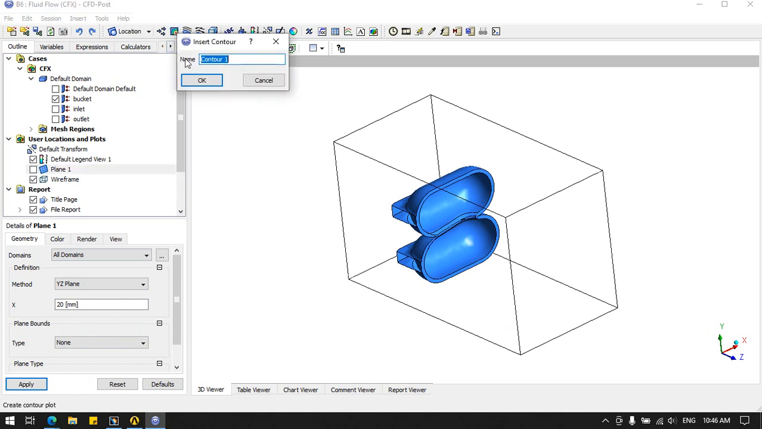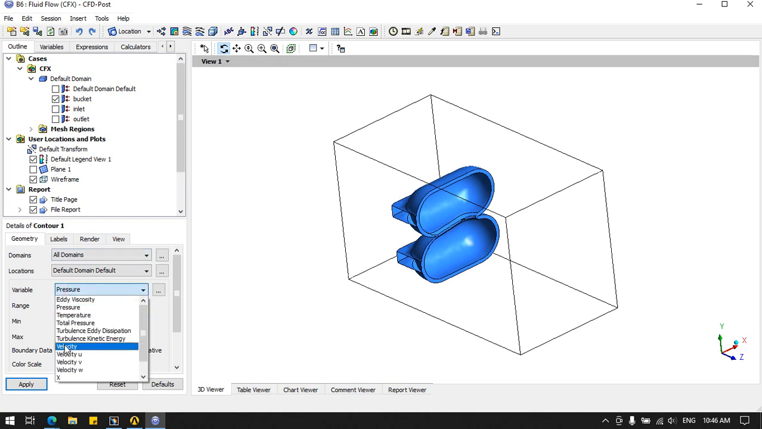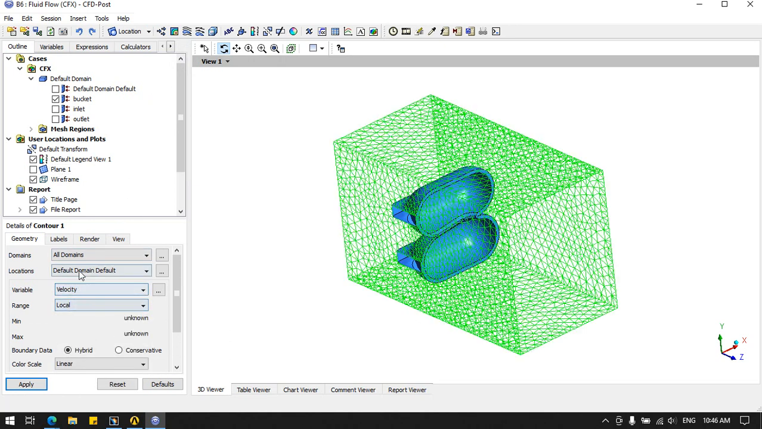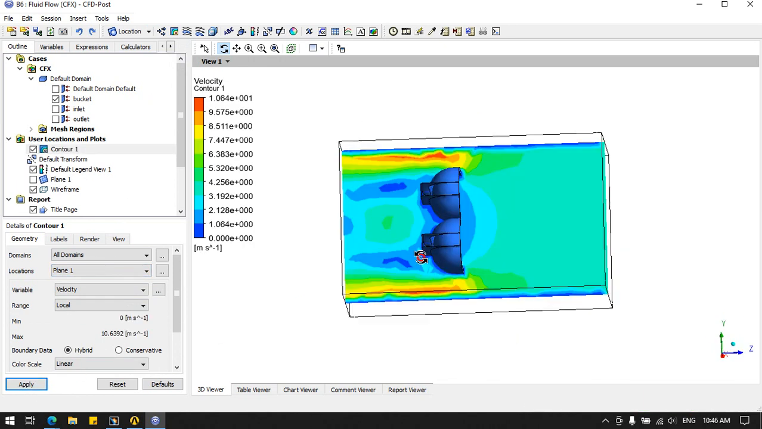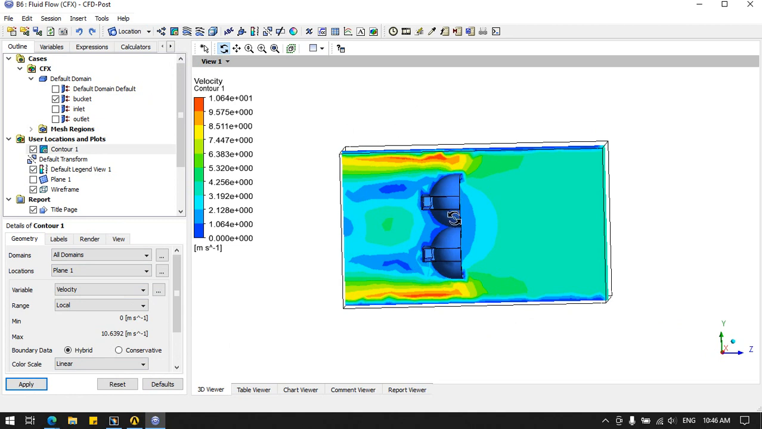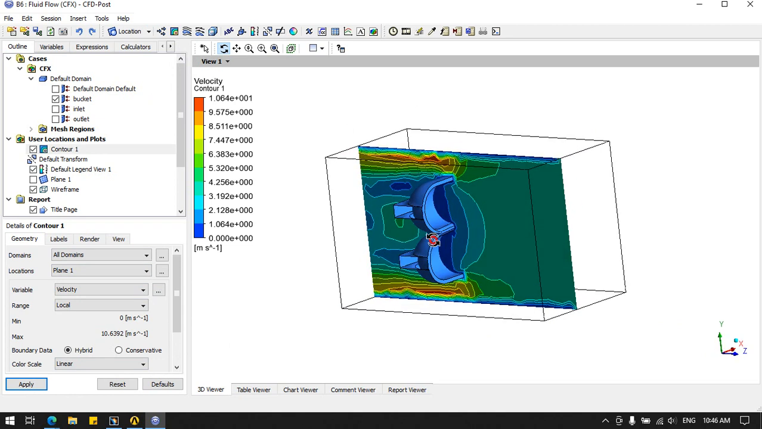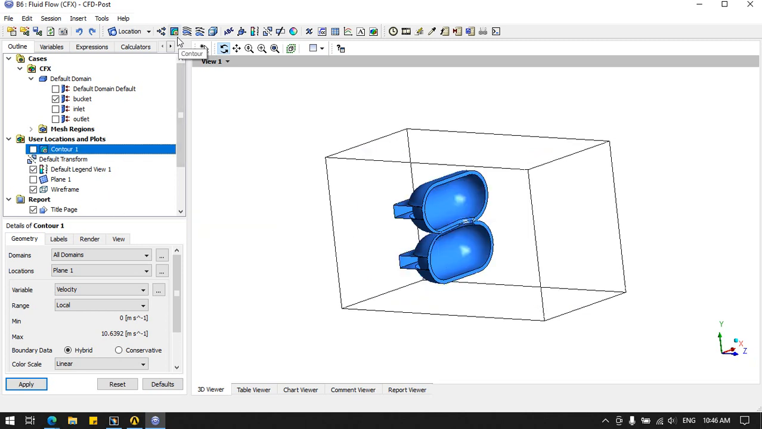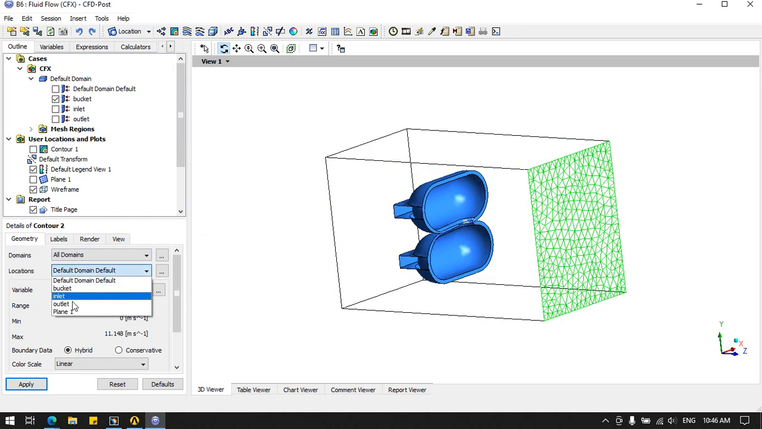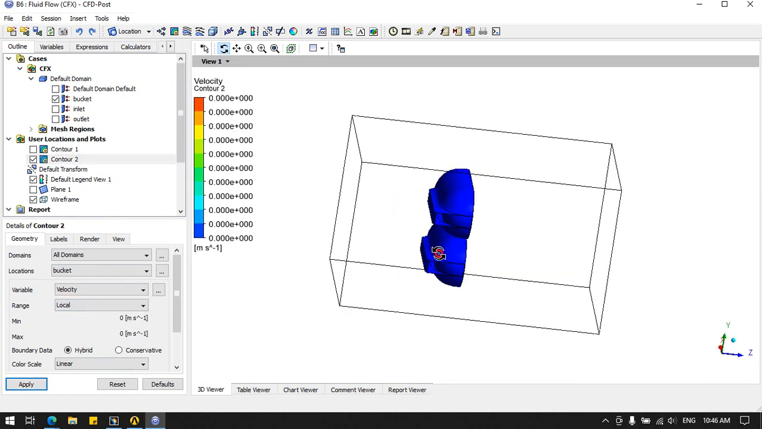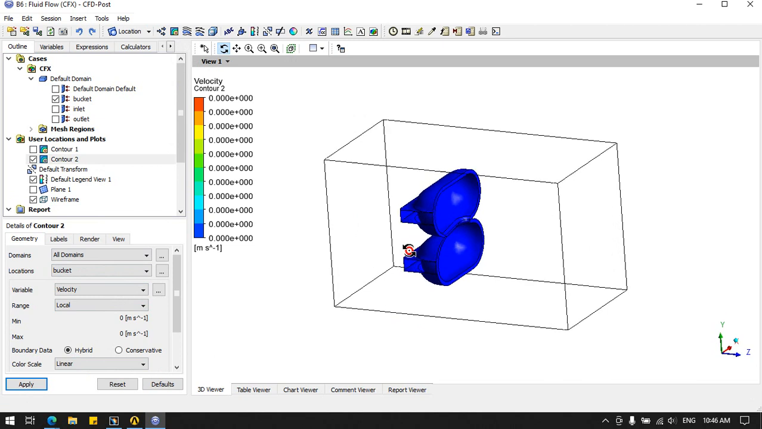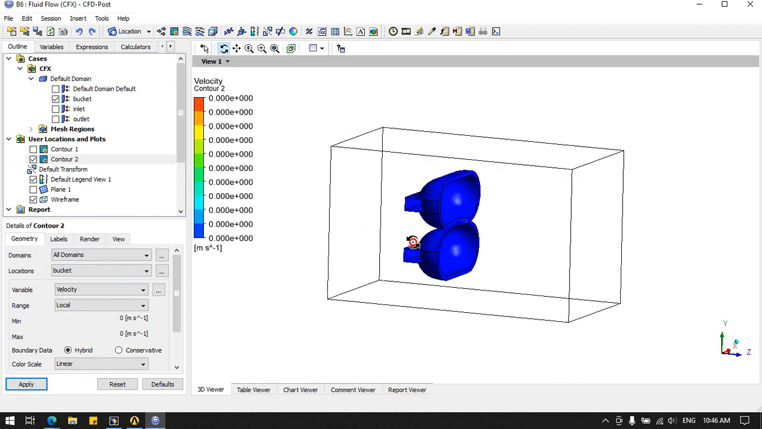Select this contour, choose velocity because all are velocities only, local. Choose the location as the plane we created. Now we can see the deflection of that velocity. I want to see only the velocity effect over the bucket. Click on this option again, velocity over it, on the bucket, select bucket, apply, so that we can see the velocity effect here. So it isn't moving here, doesn't give any deviations. Just here we can see that answer.